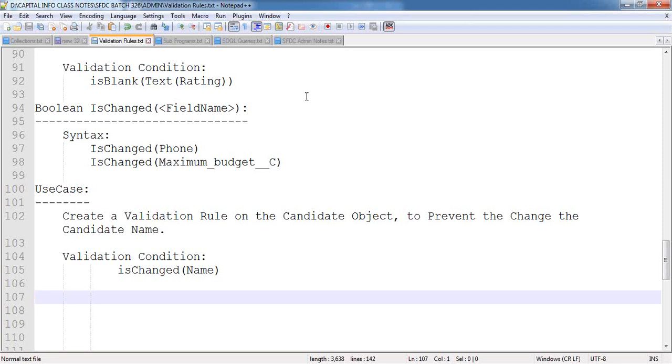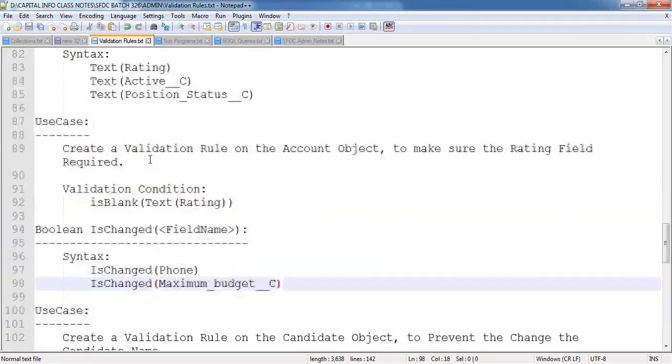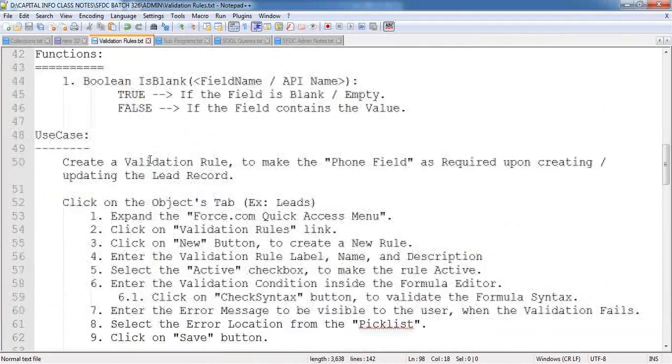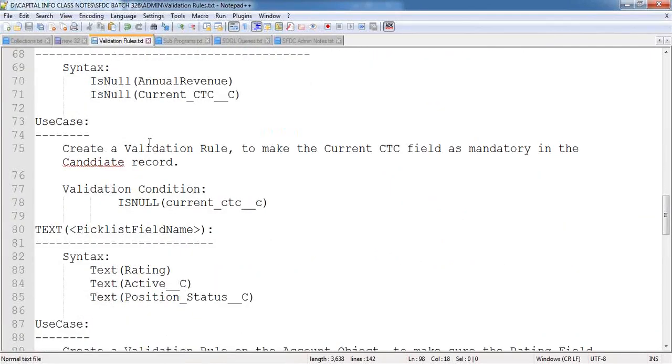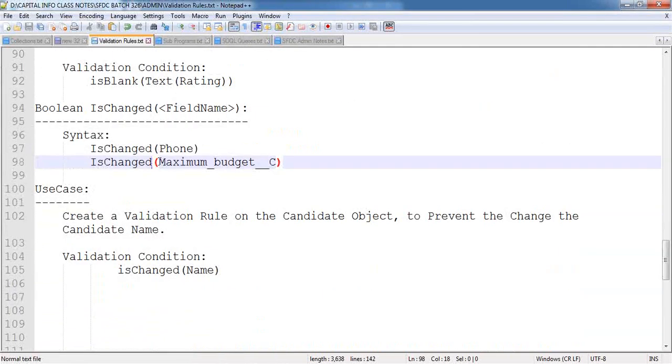and how to do the client-side validations without using any scripting code, just by using some ready-made functions given by Salesforce. We have discussed a few functions which have been given by Salesforce by default, which we can use in order to validate the data. As part of those functions, we have discussed the is blank function, the is null function, the text function, and the is change function we have used.